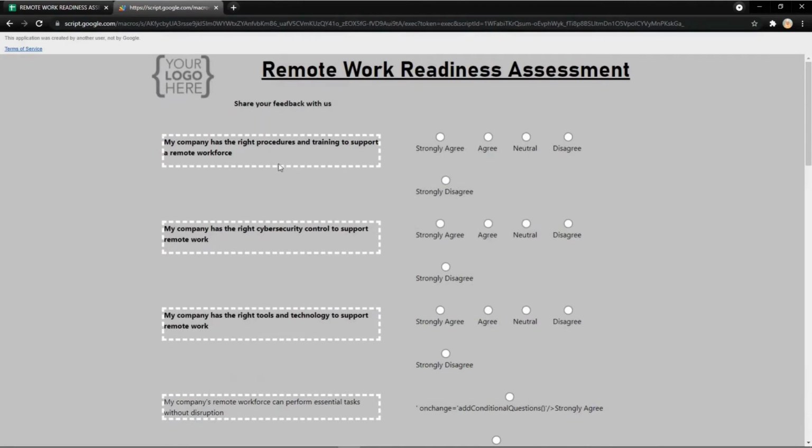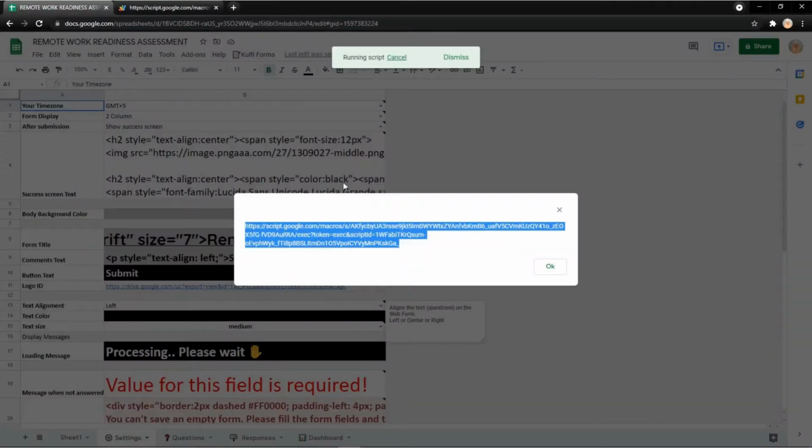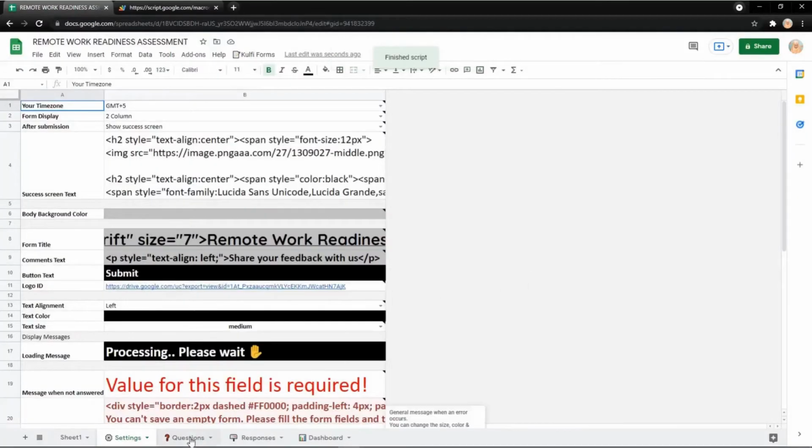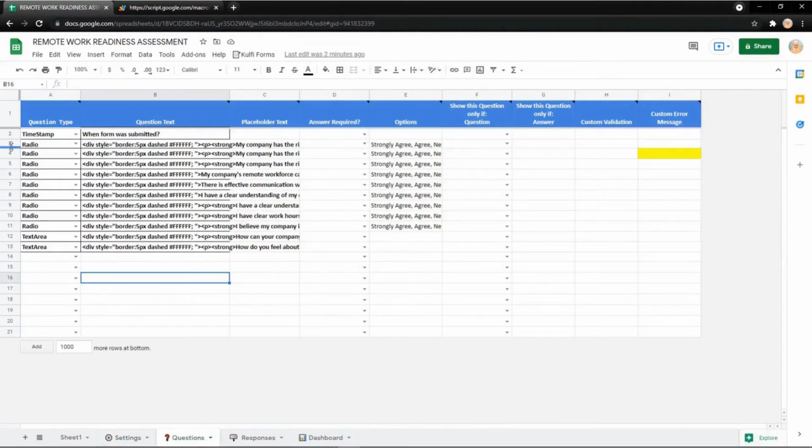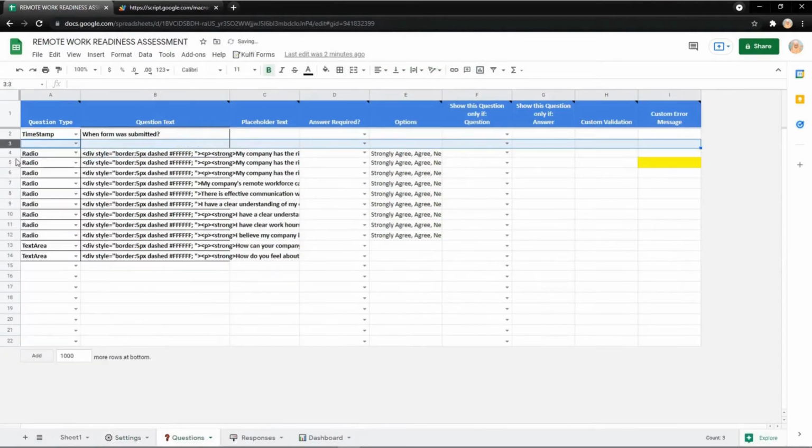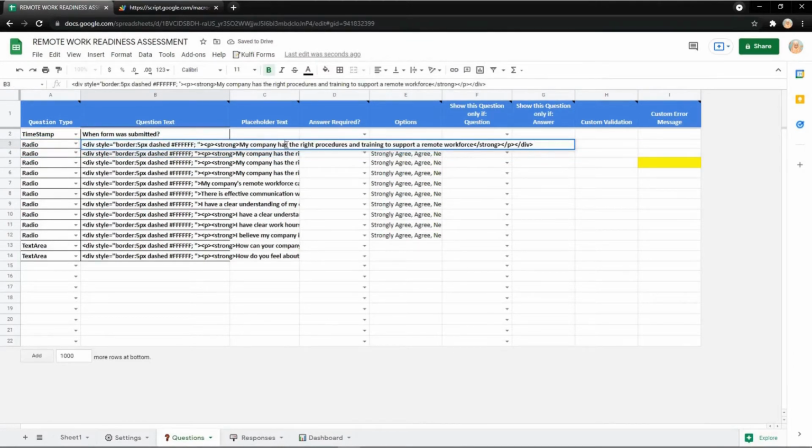You can also edit your form in your Google spreadsheet like this, in the question type. For example, I want to add a new row, and just copy it. And I will change the questions, like maybe different questions. My company has remote work readiness assessment.